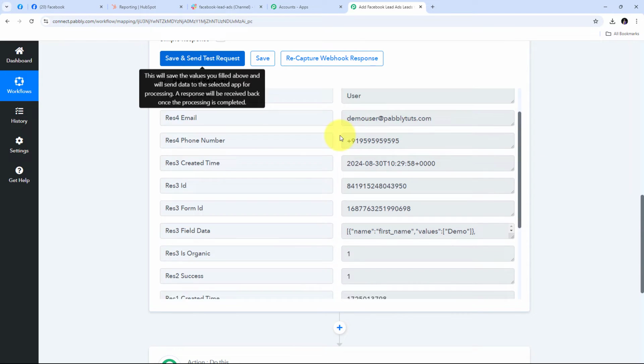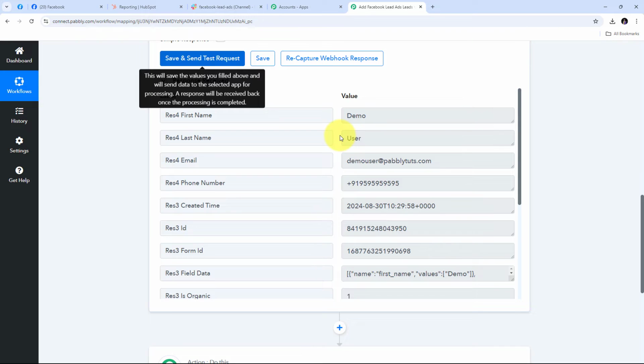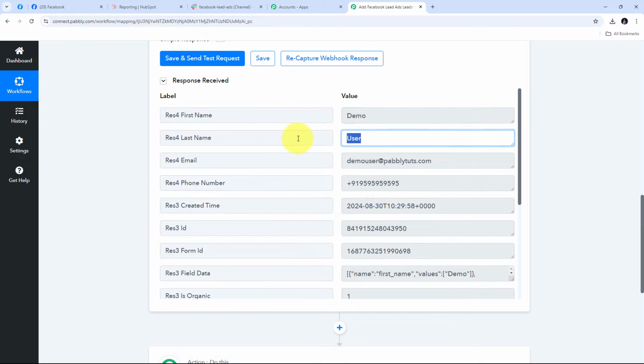So this is the response of my lead that I have generated by using my lead generation form. And here I have received this response with all the detail of my lead. So I have the first name of my lead that is demo. I have the last name that is user. I have the email that is demouser@pabblytudes.com and I have the random phone number of my lead.